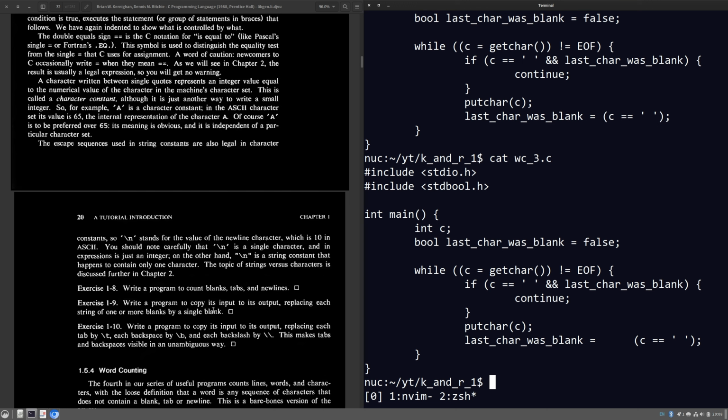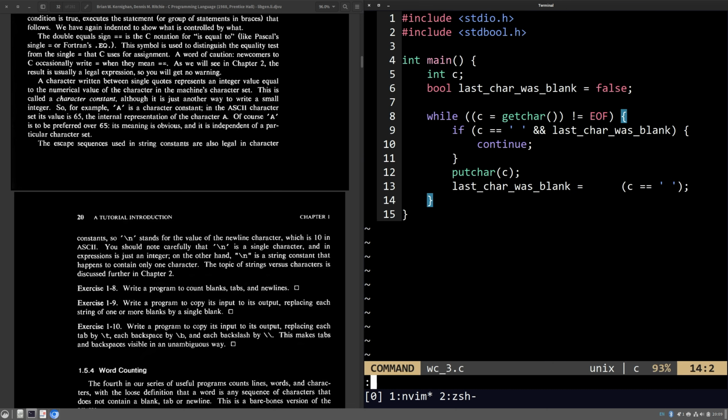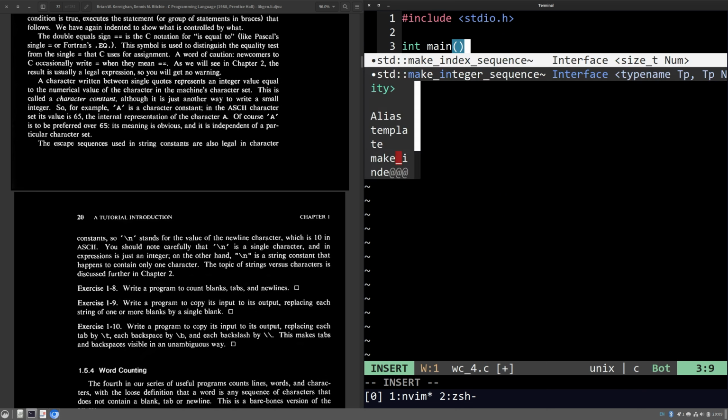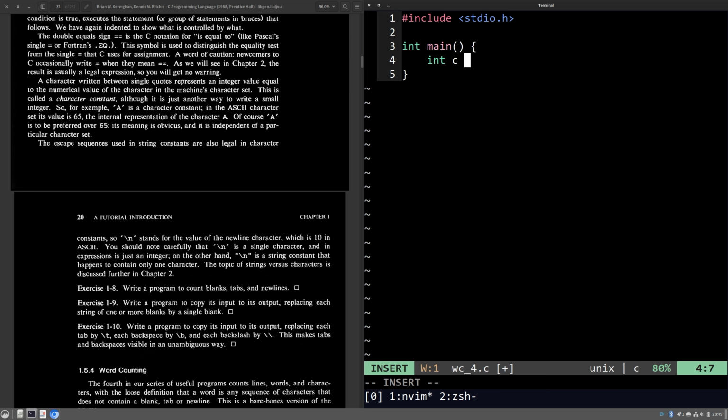Write a program to copy its input to its output, replacing each tab by \t, each backspace by \b, and each backslash by double backslash. This makes tabs and backspaces visible in an unambiguous way. wc4.c, include stdio.h, int main, int c, while c equals getchar is not end of file.